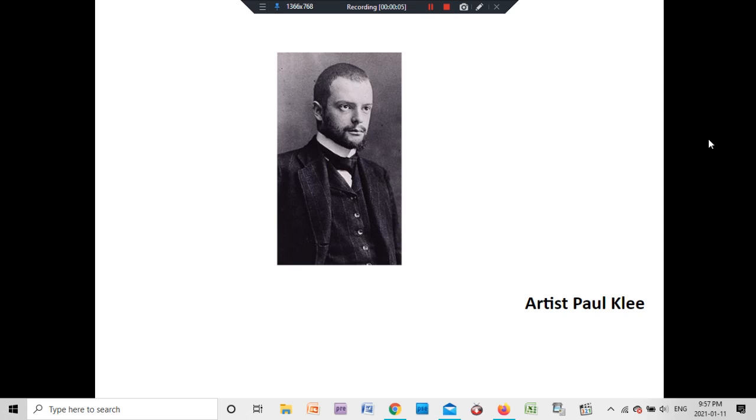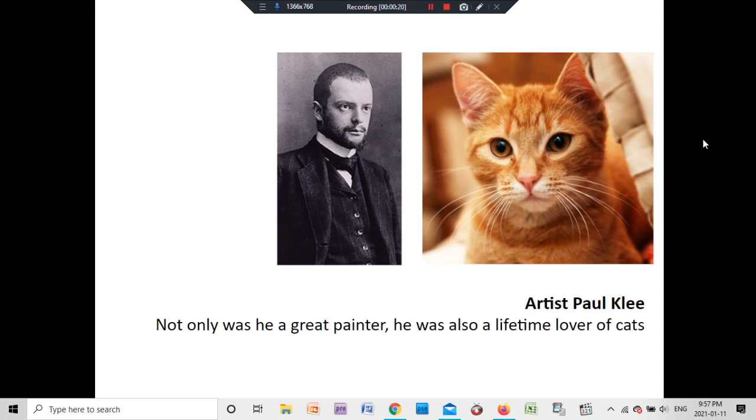Okay, so for this lesson, we're gonna be looking at an artist. His name's Paul Klee. Here's a photograph of him. And Paul Klee is a painter, and he's also somebody that loved cats. And he had cats, and he would paint cats.